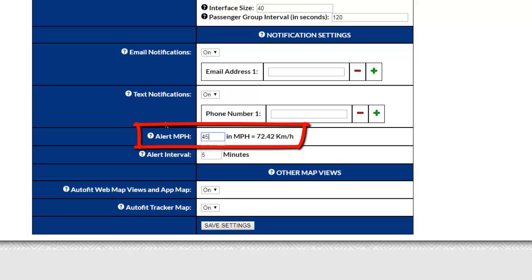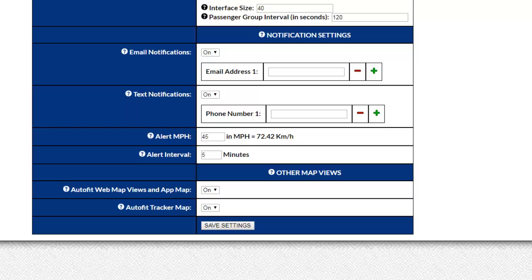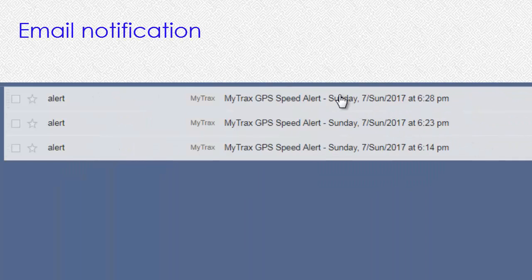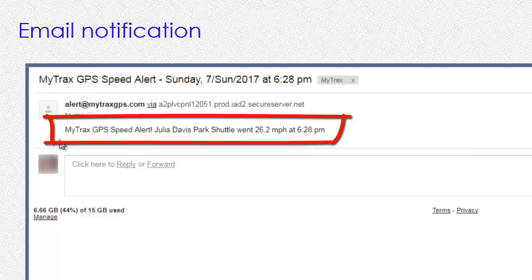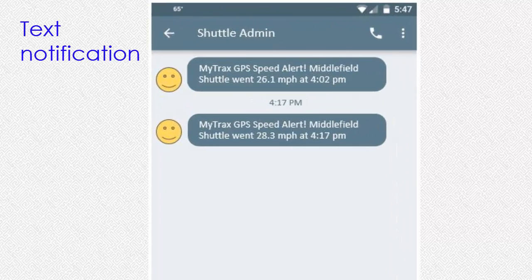You would then designate the speed threshold that would trigger an alert notification and how often you want MyTrax to note a tracker's traveling speed. We think every 5 minutes is a good interval to give you a pulse on any excessive speeds without bombarding you with messages every minute. If a vehicle is exceeding the established speed threshold when MyTrax checks in, your designated recipients will receive an email notification like this, or a text notification like this, depending on your settings.